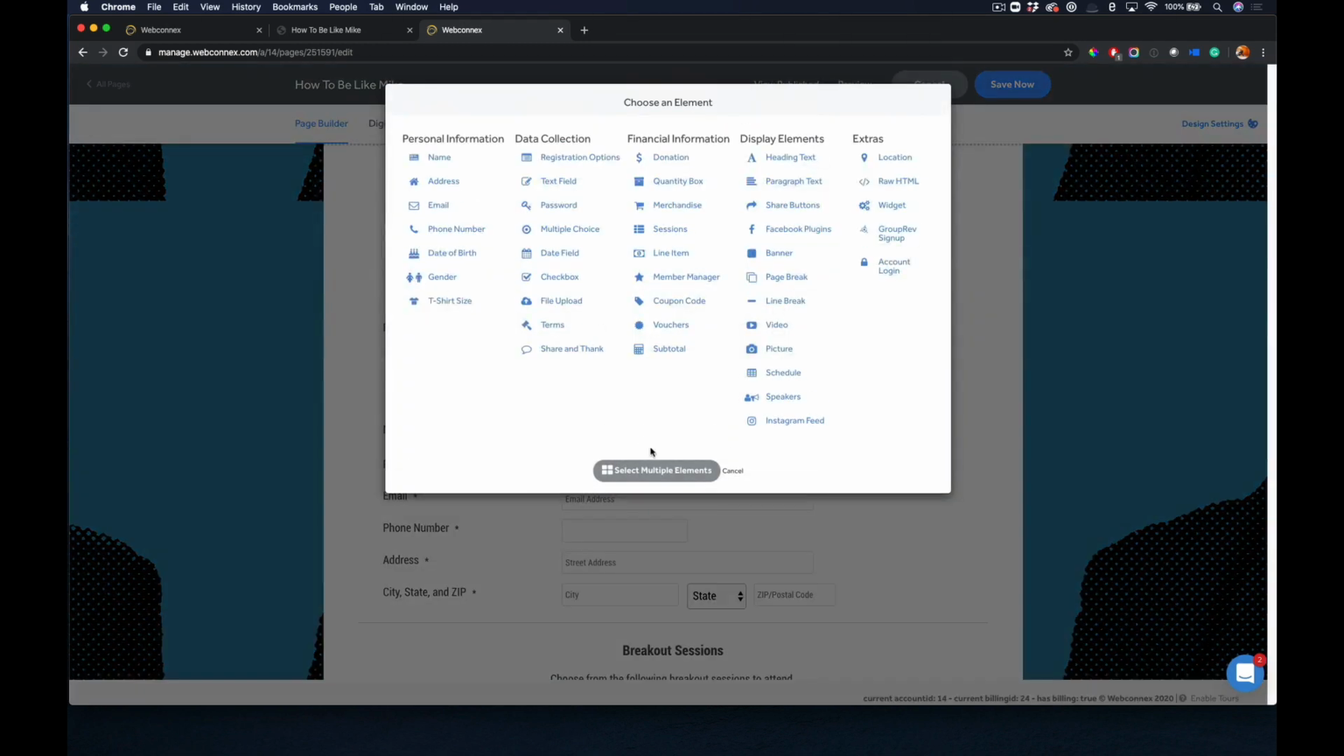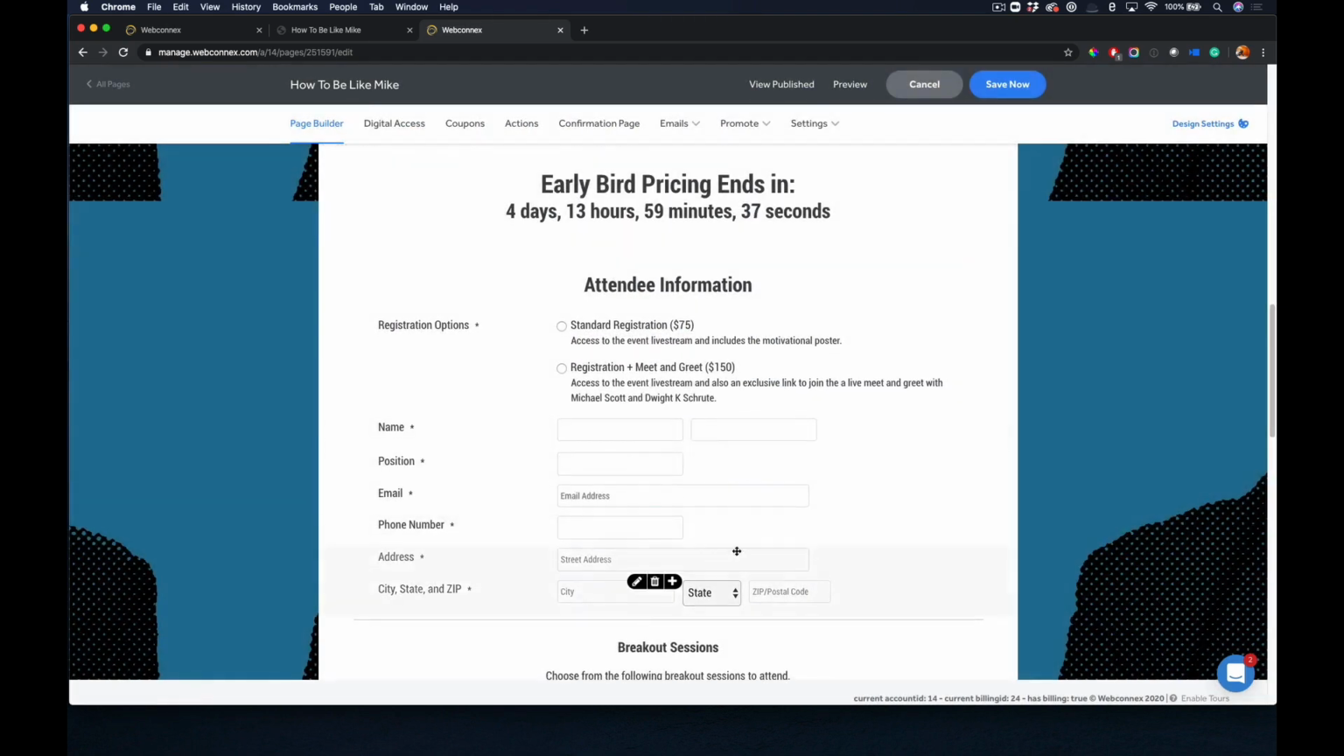So I can hit the plus, and I can add any number of options from text fields, multiple choice, dates, checkboxes, file uploads, sessions, line item fees. I mean, merchandise. I mean, the possibilities are endless. I'm not going to go deeper into this, but just know that pretty much anything that you want to do, you can probably do with RegFox. So I'm going to let your imagination go wild with all the things you can do there and just move on. But that's how I set up the registration fields.